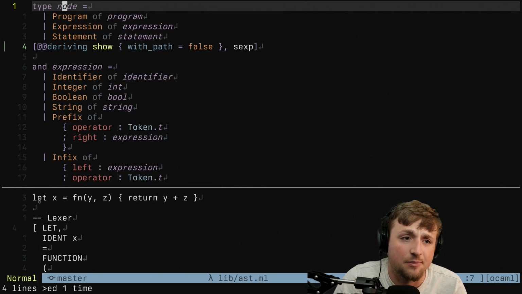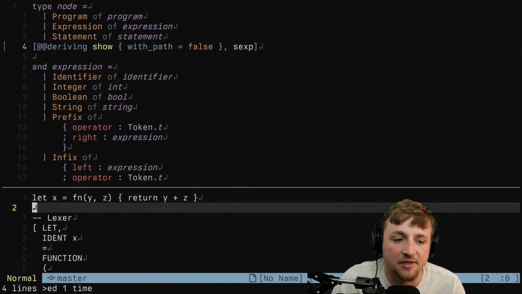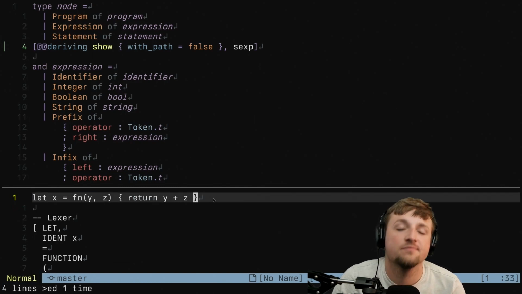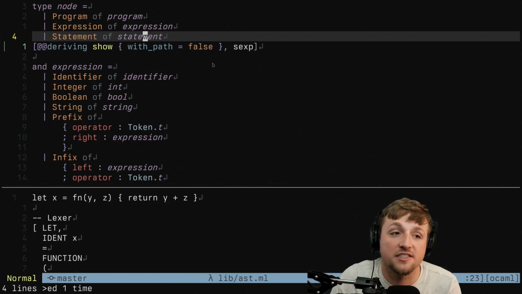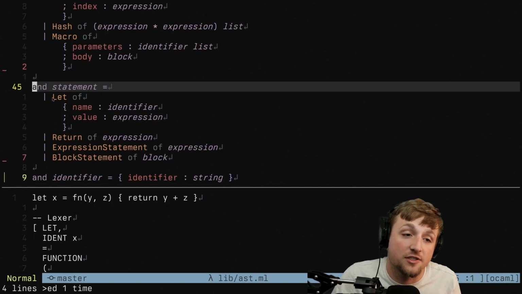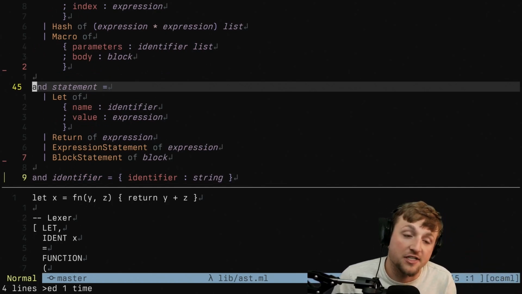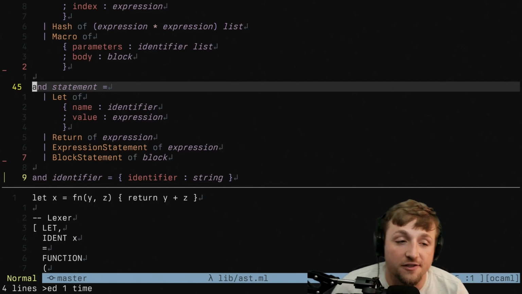In the previous example, it would be one statement. This is one complete let statement. We say let x equals this function. Okay, that's one complete statement. We can actually look at what our statement type looks like, which says, hey, here's all the statements that we support today. You could add more of these. You could add a macro statement, or you could add whatever you want to do. That's part of the fun of writing your own language.